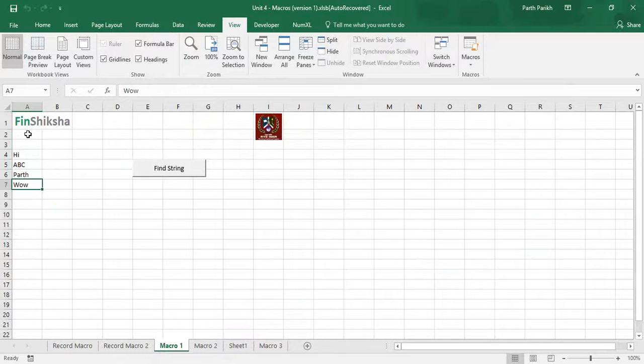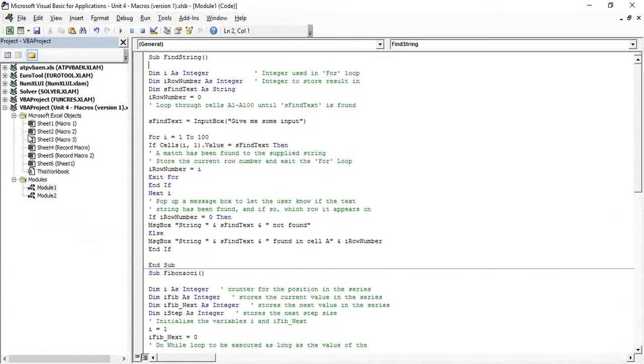Now, how do we translate this entire thing into code? That's what we have written here. We have defined something as integer and string. The first thing defined is called Dim i as Integer. This defines a variable called i as an integer. And there is a second dimension, which is i row number as an integer. Which row number?